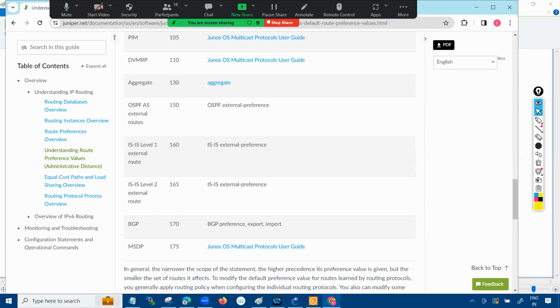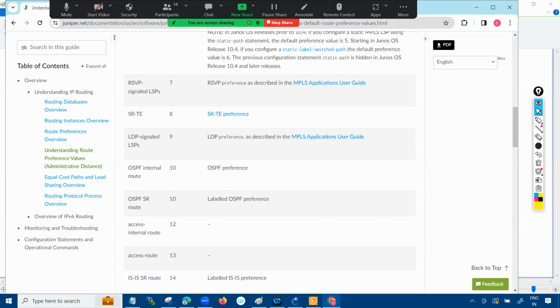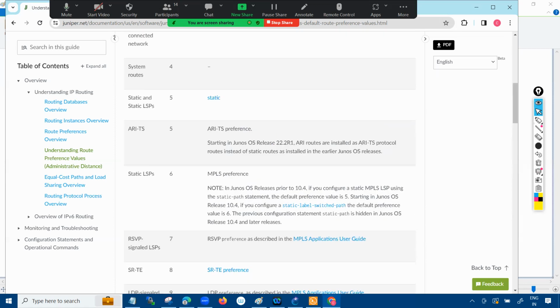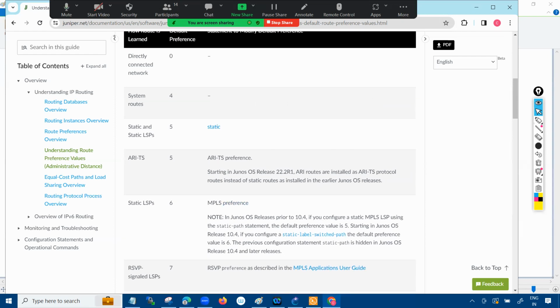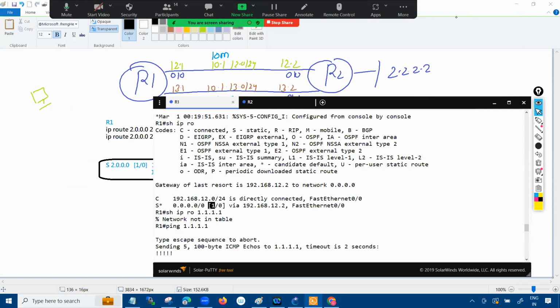We don't have 170 in Cisco for BGP. We have 170 for EIGRP external. What is the static route they are using? The static route they are using is 5 over there, while what we are using for the static route is 1 over there. So it will depend on the vendor, right?